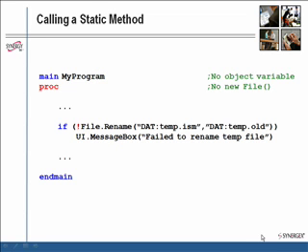Here is some example code which uses the class and static method from the previous slide. Notice that we haven't declared an object variable, and we haven't used a new to create a file object, because the rename method is a static method, and we can simply call it directly via the class name, file.rename.